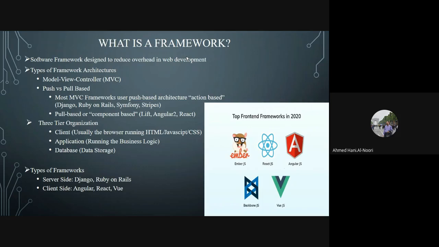So there are many types of framework architecture. There is model view controller, MVC, push versus pull based. Most MVC frameworks use a push based architecture, action based, like Django, Ruby on Rails, Symfony, Stripes. Pull based, component based: Lift, Angular, React.js. And three-tier organization: the client, usually the browser running HTML, JavaScript, CSS, and the application running the business logic, or the database for data storage.